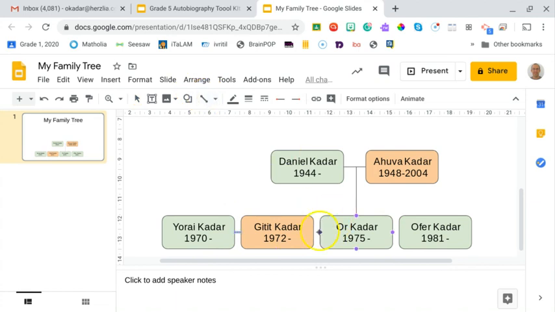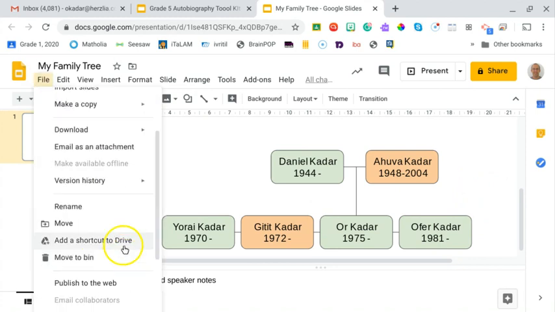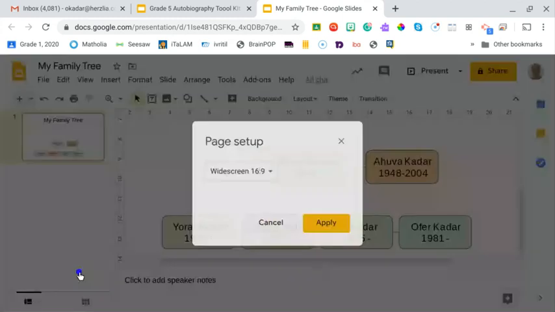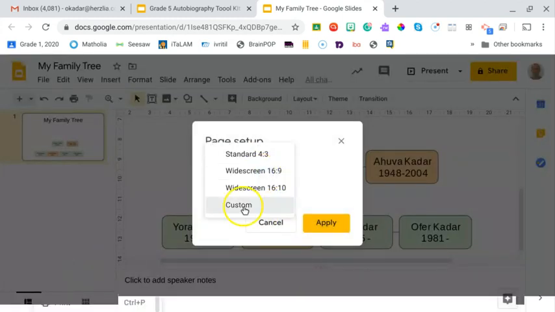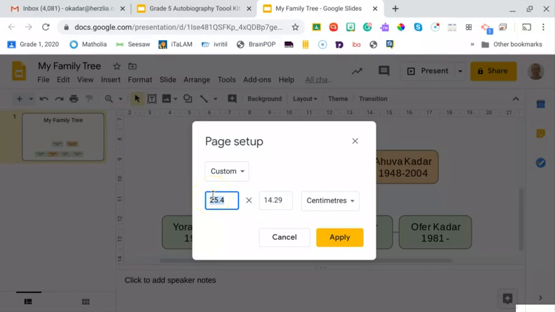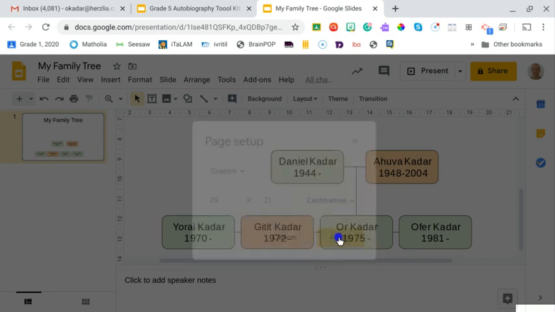Choose the line tool again, from one to the other, and from one to the other. Ta-da! And one thing that's important, if you wish to print it at the end of the work, before you start everything, go to File, Page Setup, and change the size to 29 by 21. That's an A4 size, which is the paper that we print on.